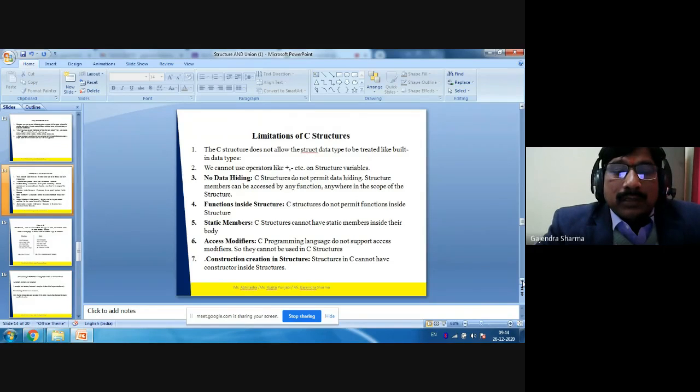So a structure is very useful for this purpose, but there are some limitations for structures. The C structure does not allow the data type to be treated like a built-in data type. We cannot use operators like plus, minus, etc. on structure variables. No data hiding. C structures do not permit data hiding. Structure members can be accessed by any function anywhere in the scope of the structure.